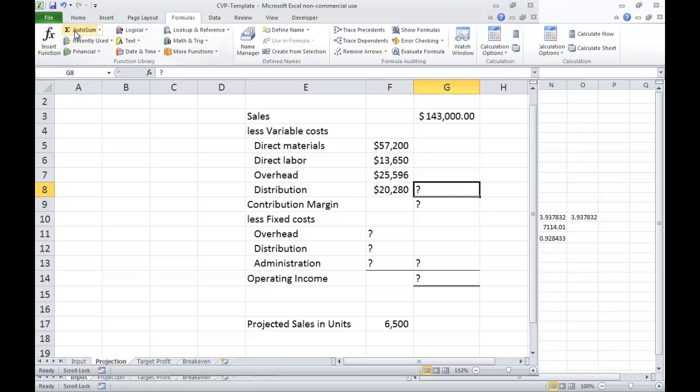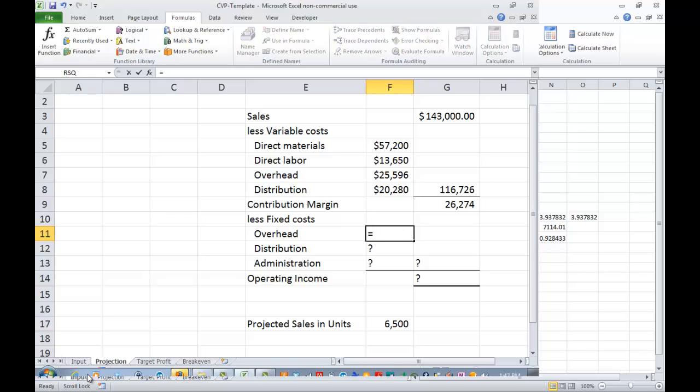Okay, so let's total these up. We've got total variable costs for these 4 variable inputs. So I'll just go in and grab my auto sum and total up that column. And there's total variable cost, 116,726. So let's calculate contribution margin. I'll take my sales minus total variable cost, and that gives me 26,274. Now, that is the big numbers. We saw the little numbers over on the input sheet, and we got that $4.04 per unit.